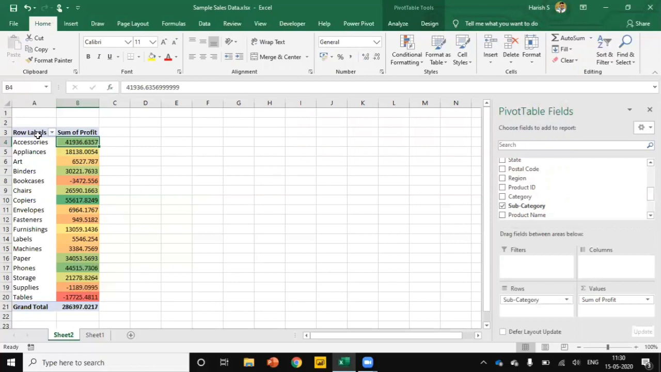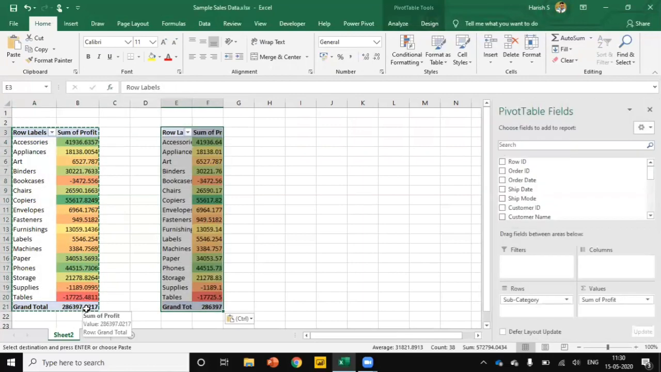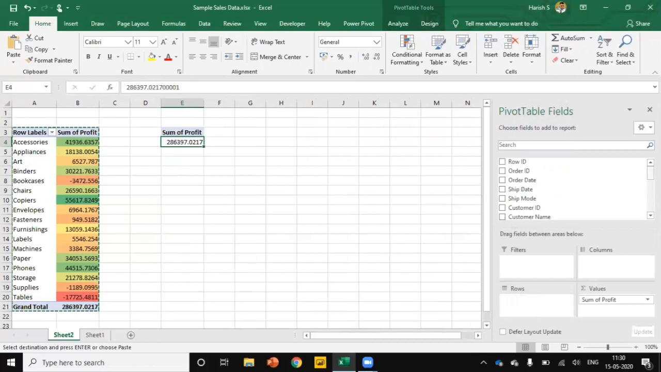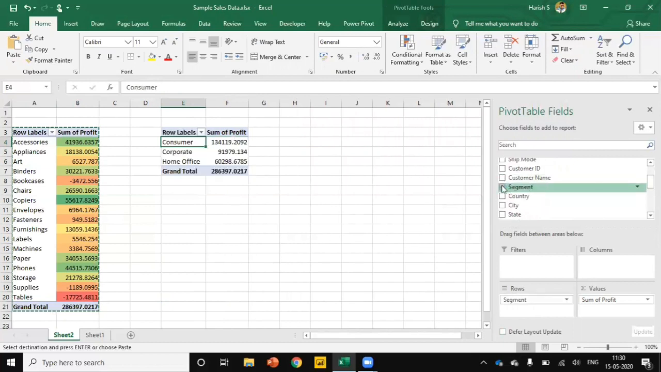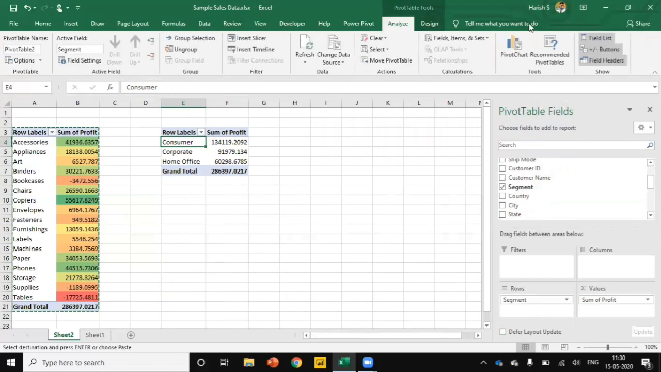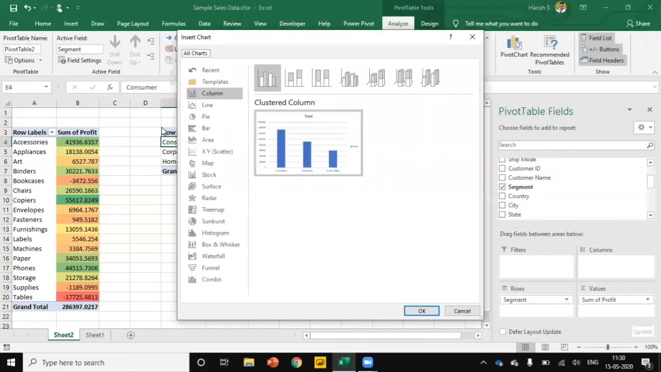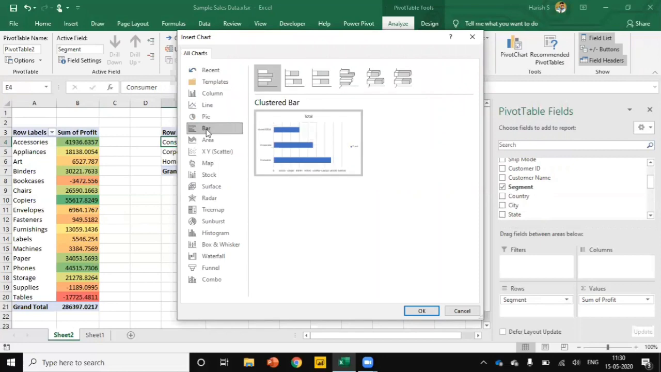Now we need to create one more pivot table. I'll copy this data and paste it here. This time I'm going to change it to segment. Based on the segment, I'm going to create a chart. Go to the Analysis tab, click on PivotChart. I'll be choosing this bar chart.